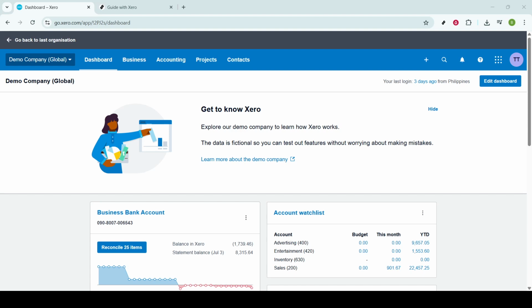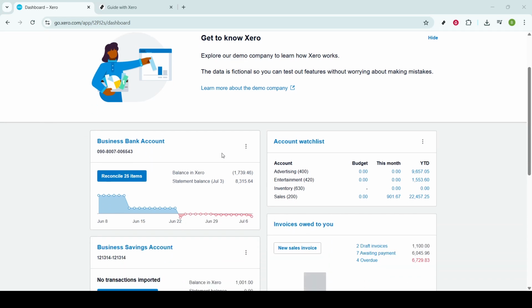First things first, make sure you're logged into your Xero account. Once you're in, you'll find yourself on the dashboard. This is your central hub, offering a bird's-eye view of your financial world, providing you with a snapshot of how your business is performing. On this dashboard, there's a specific area you want to focus on, called the Account Watchlist section. This section acts as your gateway to understanding your monthly sales figures. It's like having a mini financial advisor right there on your screen.